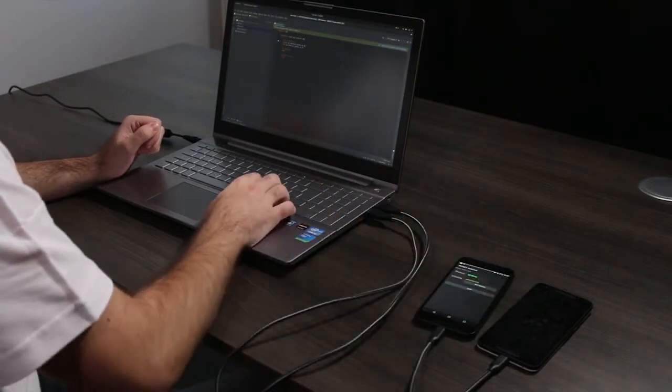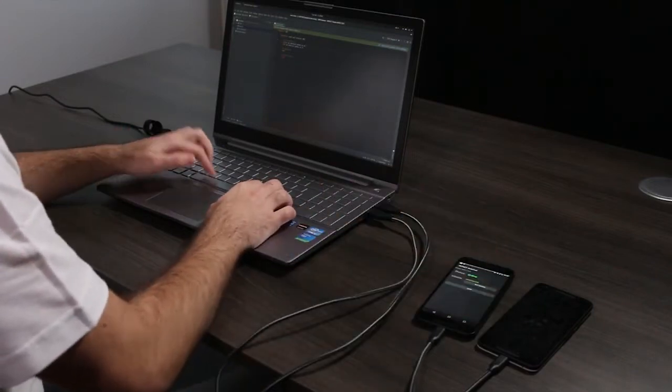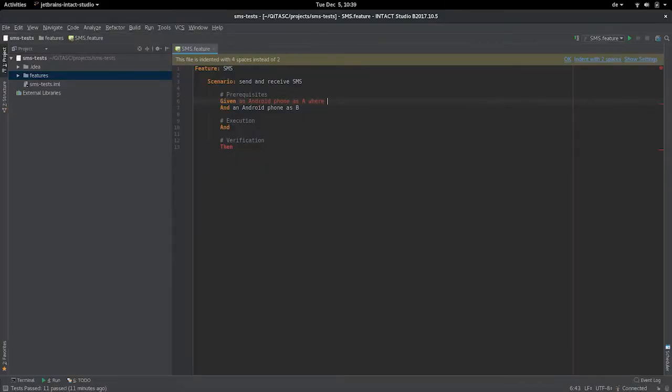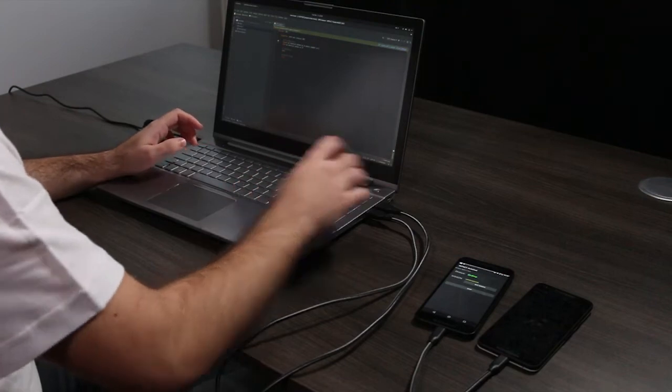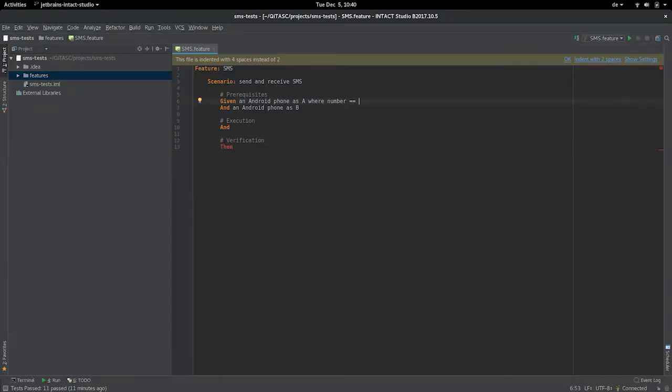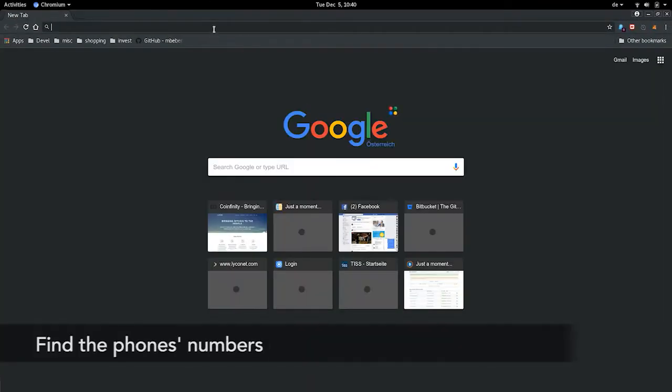Yeah, there is a problem if we use it like this. We don't know which phone will be A and which phone will be B. I want to make sure that this is the sending phone, so I'll have to specify a query to target the specific phone, and I'll use its number. Okay, so its number, it's written on the app, but I can also copy paste it from our debug page.